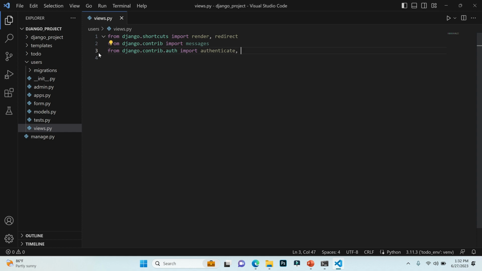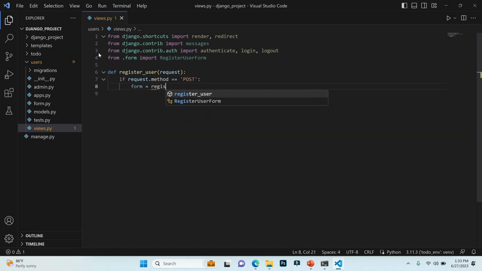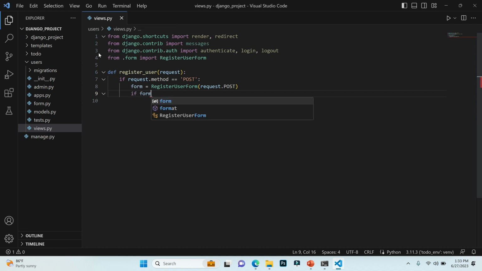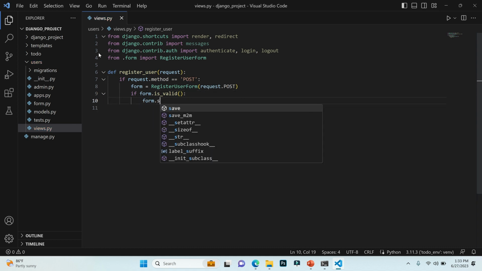Let's import authenticate and import the login and logout function or module. From forms we want to import RegisterUserForm so we can start creating our views, right? So register_user, this will take in request. If request.method is POST, then form is going to be RegisterUserForm(request.POST), right? If form.is_valid(), form.save().